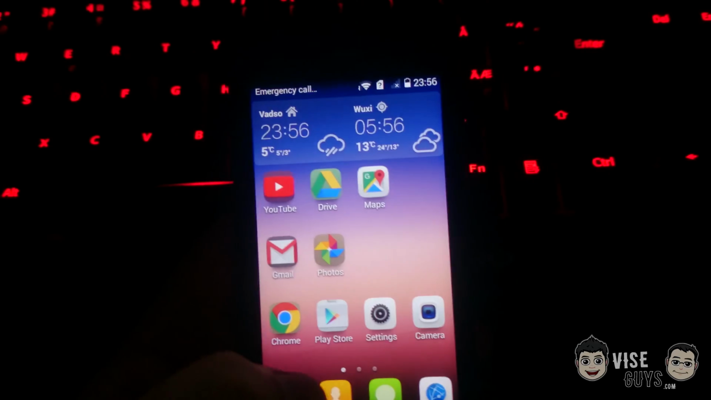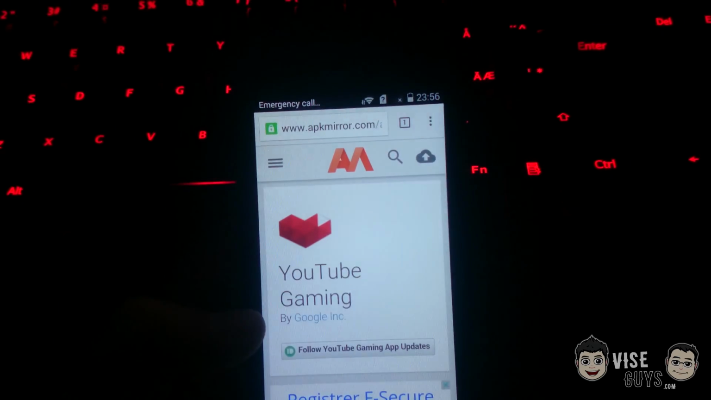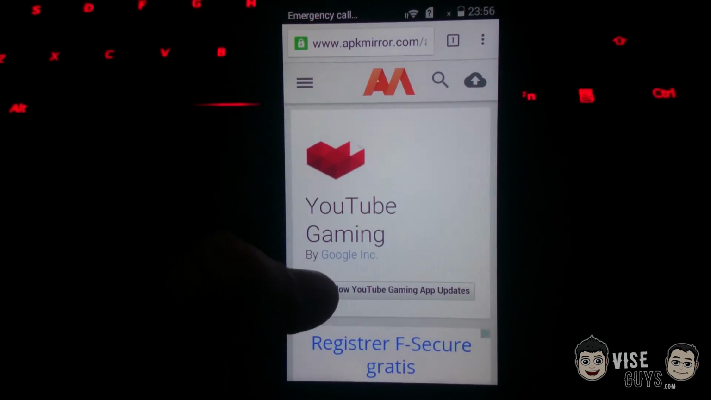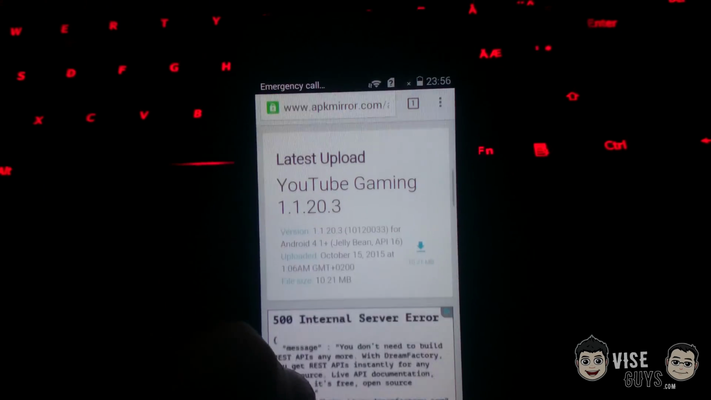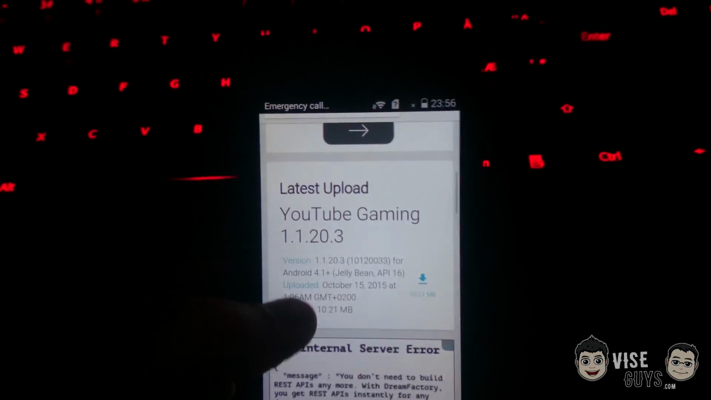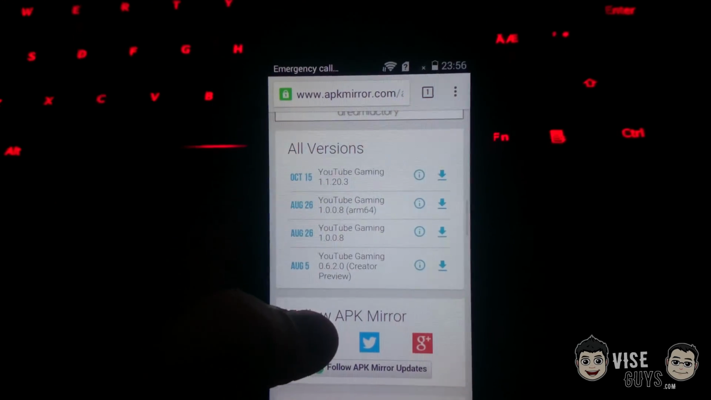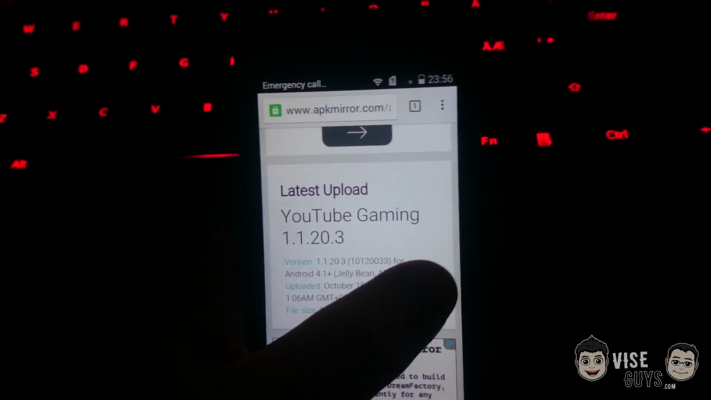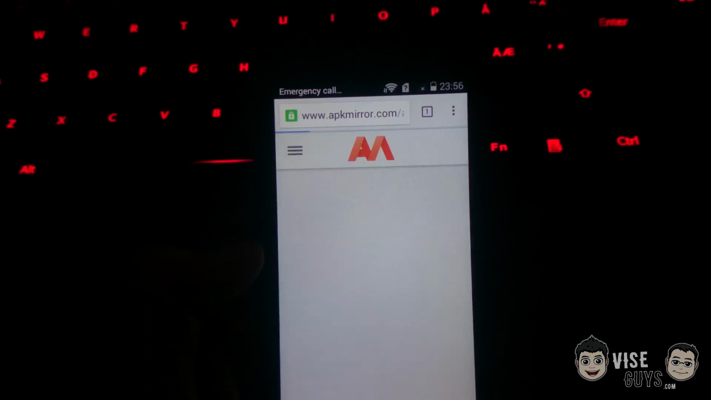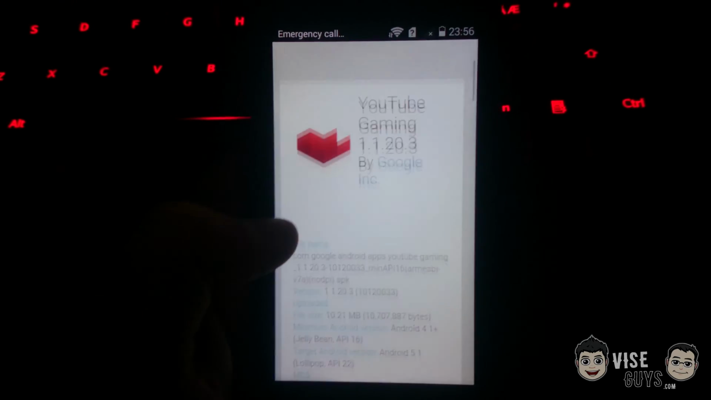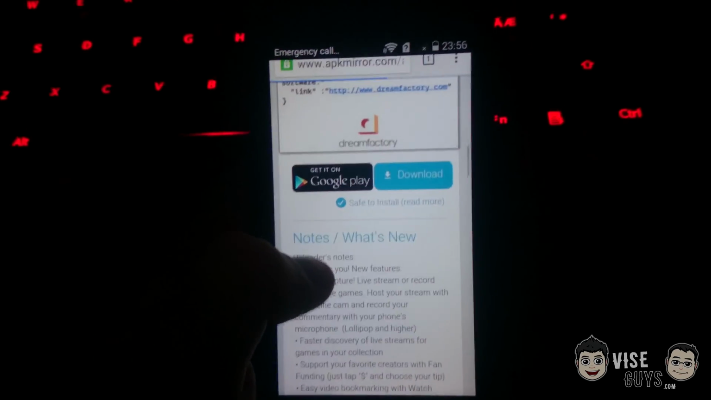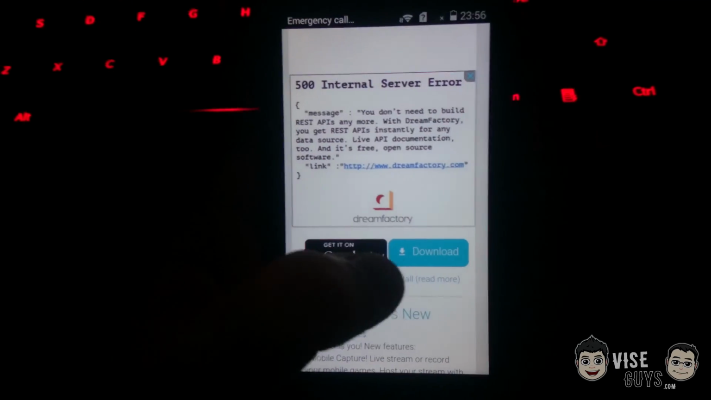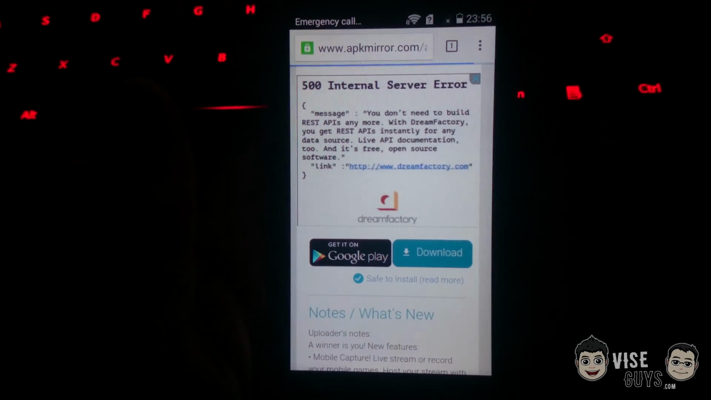We can go back to the home screen, open the browser, go to apkmirror.com and find the YouTube Gaming page. Scroll down. Okay, here's the latest version. We can also grab an older version if you want to, but let's try the latest one on this phone. See how it does. Looks good. Let's go. Okay, it says safe to download. Let's press the download button.